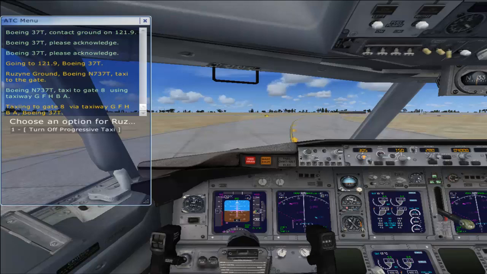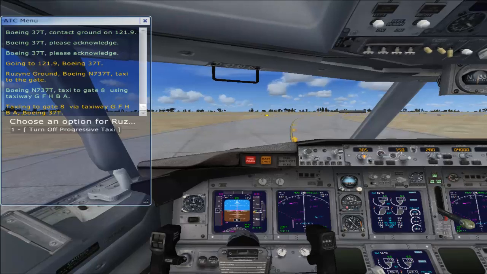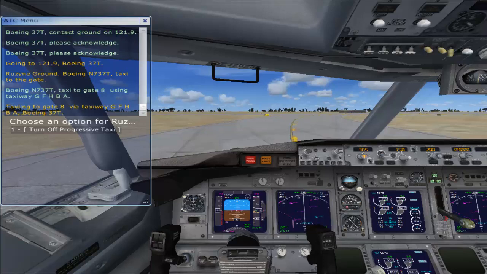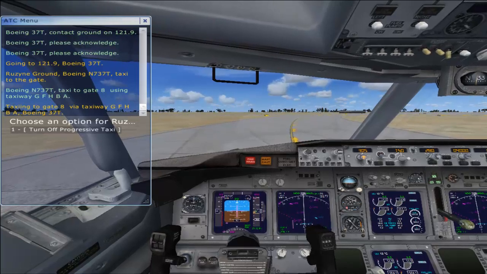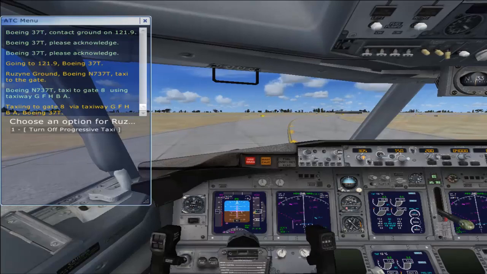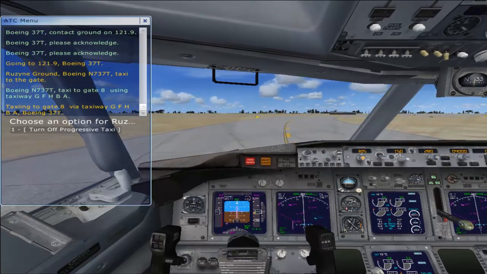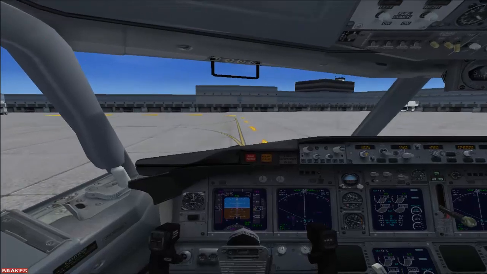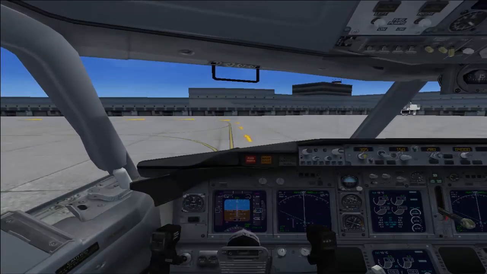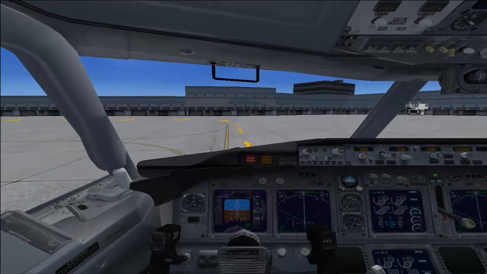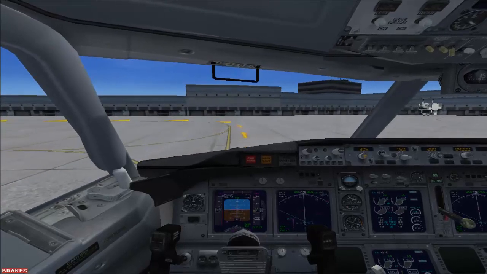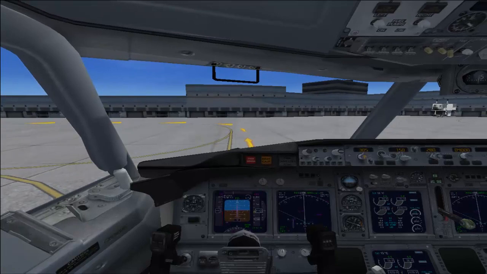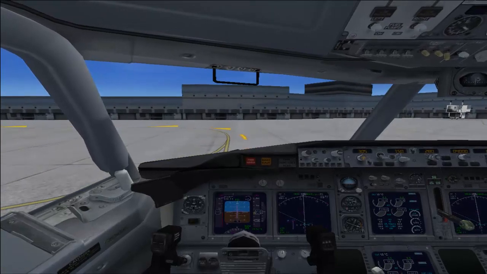So right now I'll be continuing my taxiing through Golf Foxtrot Hotel Bravo Alpha. I'm skipping this part for you people. Okay, so we have almost reached our gates now, and by this turn we will be reaching the gates.